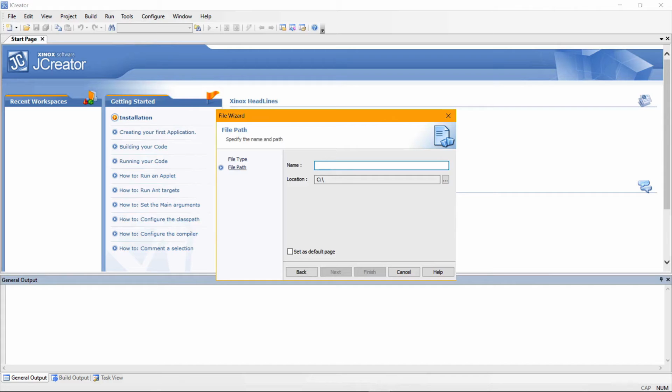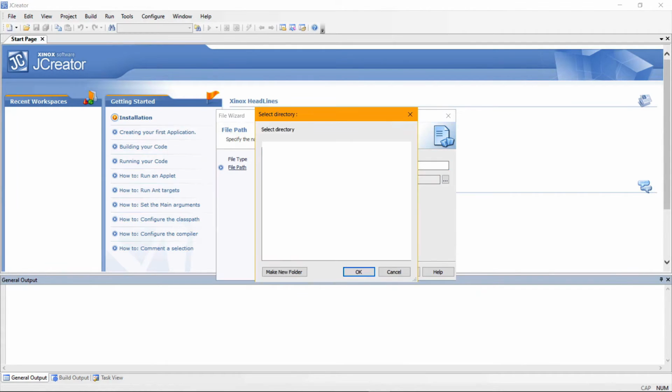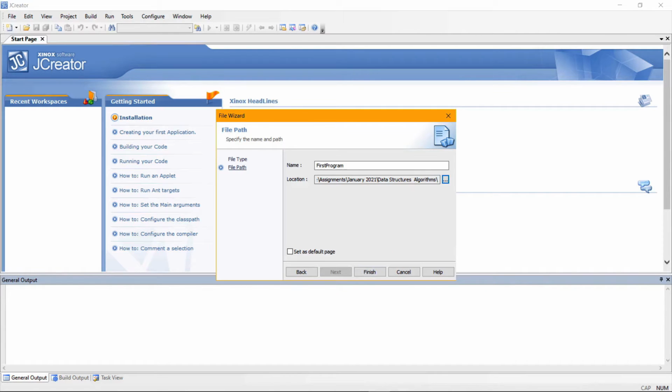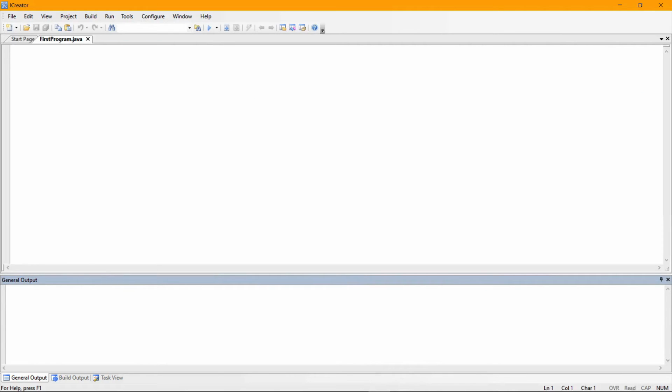Then you will need to name your file, and please remember the name of the file, as this is important later. Additionally, the file name must not contain any space. After that, below the name, you will need to select the place to store the current file, and then click on the finish button.